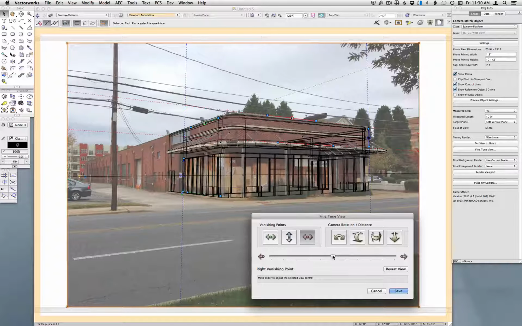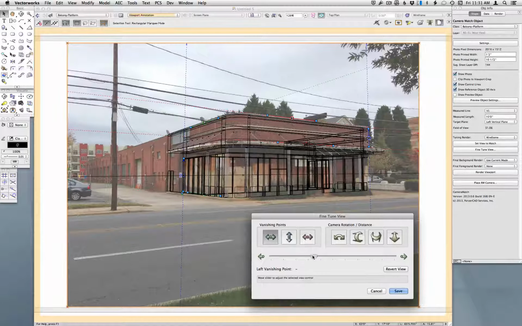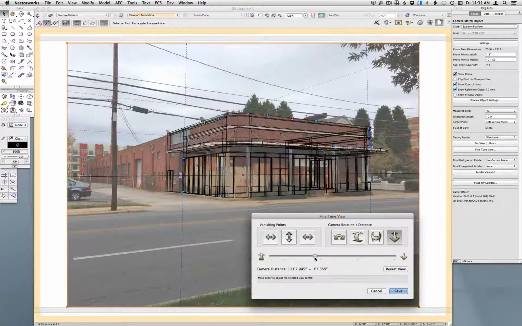And I'm going to go in and adjust that red or right vanishing point a little bit. You can see that face moving forward. I'm trying to get this to align a little better there. So sometimes you want to play between the different vanishing points until you've got what you're looking for. I think we may have gone a little too far away, so let's move a little closer. There we go. All right. Now I think we've got a pretty good match.